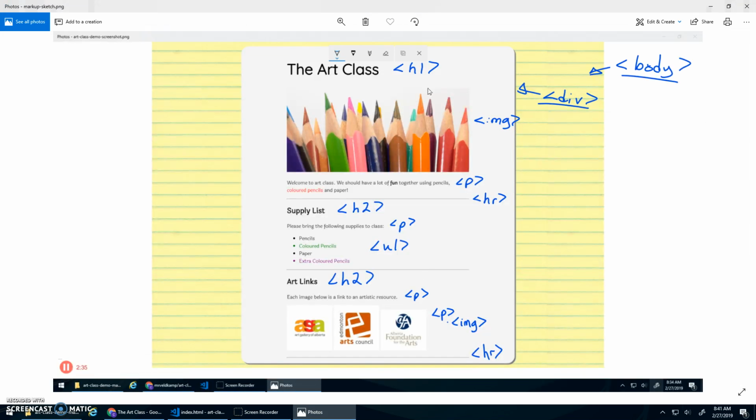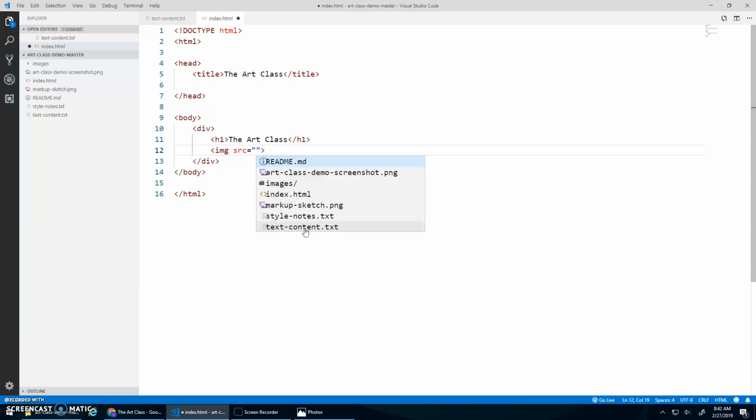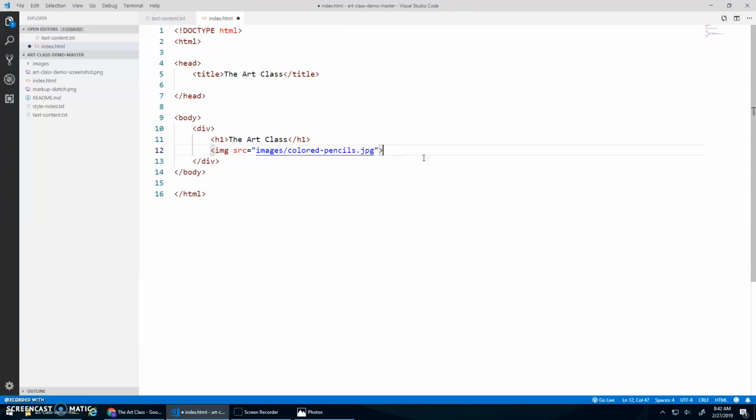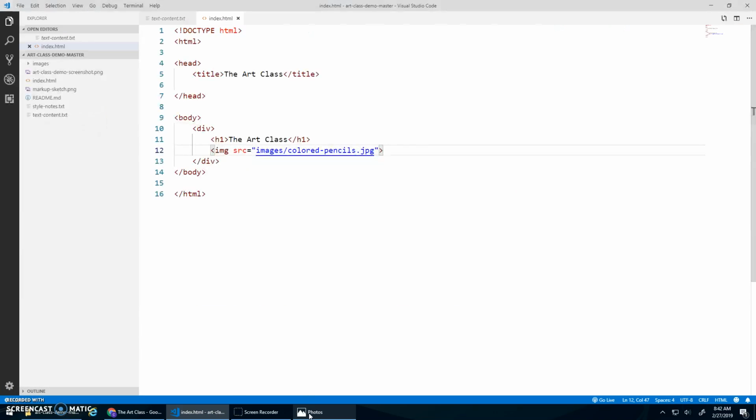Where's that picture again? After the H1, there was supposed to be an image. All right, so image tags are IMG tags like that. They don't have a start and an end tag because there's nothing that goes in between. But inside of the start tag, I do a source. And I'm going to look inside of the images folder. So I type images/ and I can choose the images here, and I believe I want the colored pencils. Let's save that. Go back to my browser and hit refresh. And now I've got the art class with some colored pencils. Hooray! Okay, let's keep adding content.